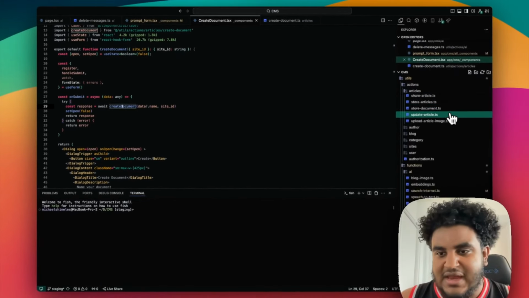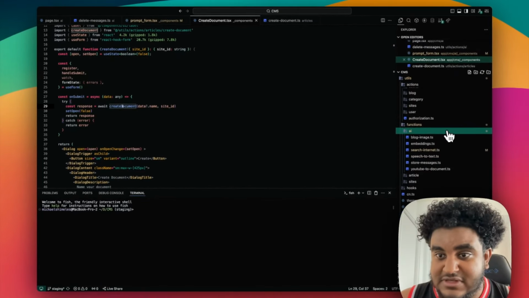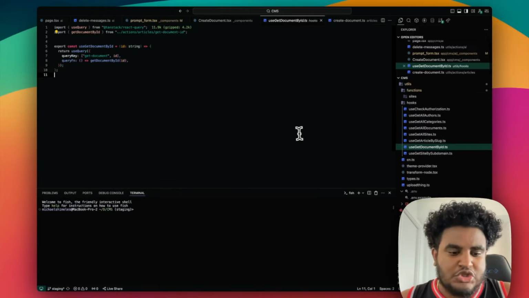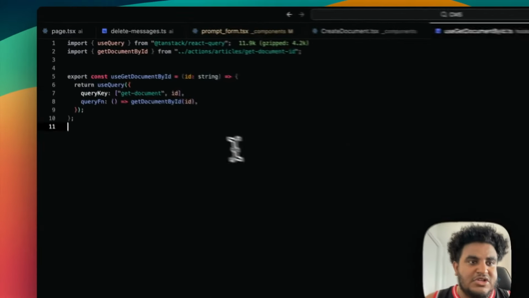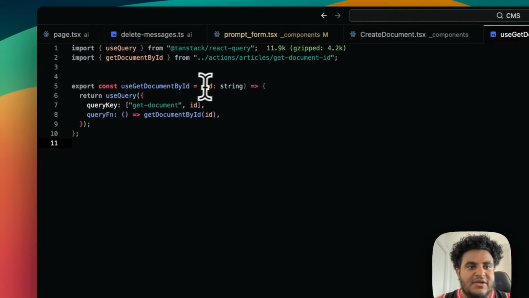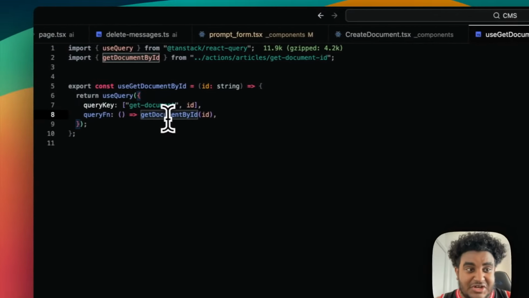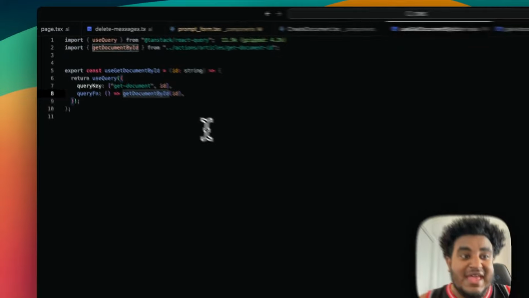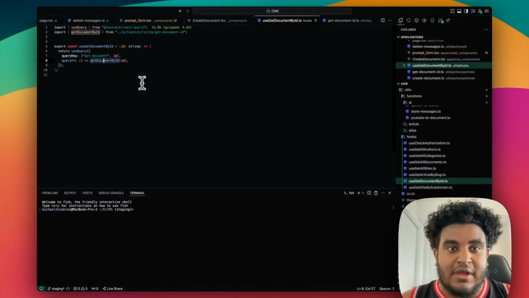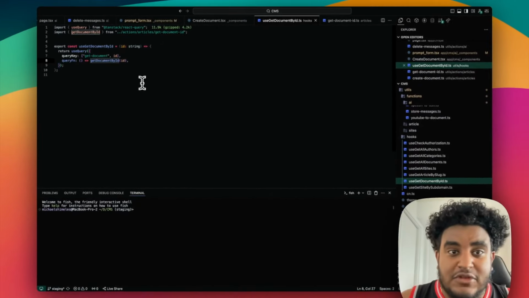Now, the last way, and again, you don't have to do this, but I like doing this myself, is with hooks. So let's look at this hook right here. I have a hook called useGetDocumentById where I pass the ID. And in the useQuery, instead of writing a fetcher function, my fetcher function is a server action. So if I go to this function right here, getDocumentId.ts, it's a simple server action. And I can place that server action where I would place the fetcher function in this useQuery. And this is my favorite way of using server actions.